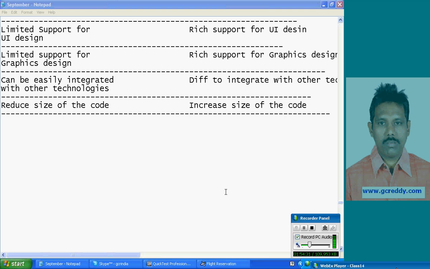Formalities are there. If it is scripting languages, there are less or no formalities, and a small amount of code is enough for performing tasks. I will give one small example. Suppose I want to display one message, just hello QTP. If it is C language, minimum 4 or 5 statements are required to display a single message. First, including header files. Next, main, open curly braces. Next, printf, hello QTP, semicolon. Next, close curly braces, like formalities.